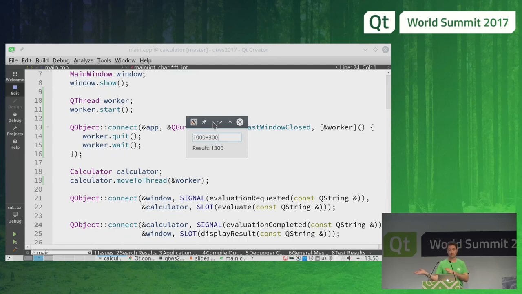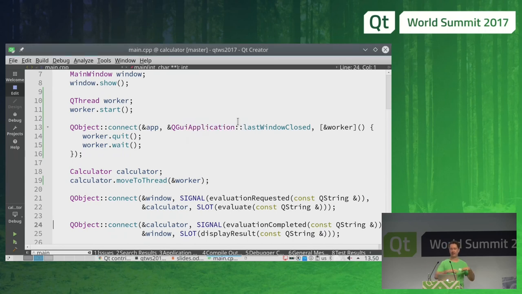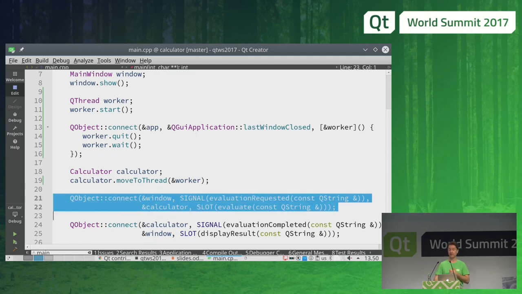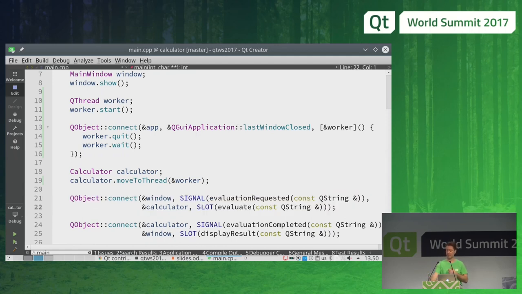But it still works. So I haven't really changed anything in the calculator or in the GUI, and suddenly this thing can delegate information to the thread. And those QObject connections still work across the thread boundaries, which is quite cool, actually.